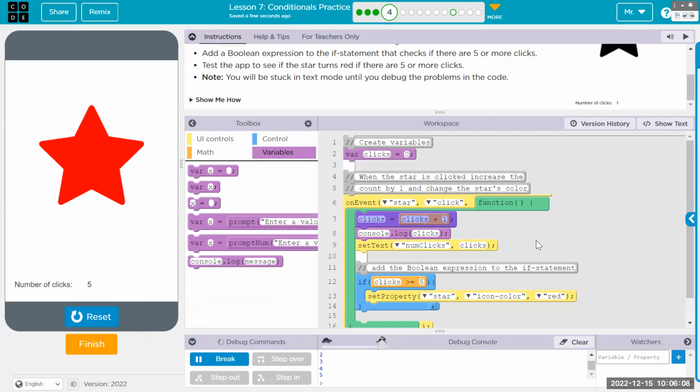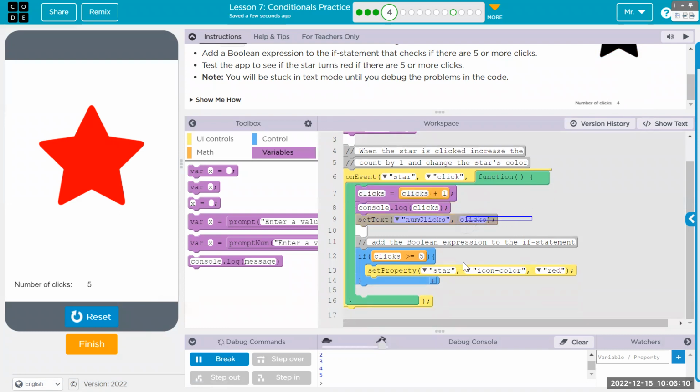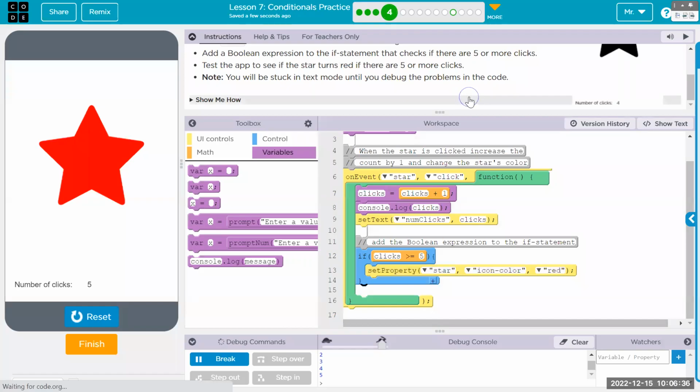Okay, we're updating a variable. We're updating the display based on that. And we're running a simple if condition, which as soon as that's true, changes the color property of the star, but it's checking that every single time this code runs, which is when the star is clicked. It's checking it every single time. Yeah, so there's that. All right, next one.